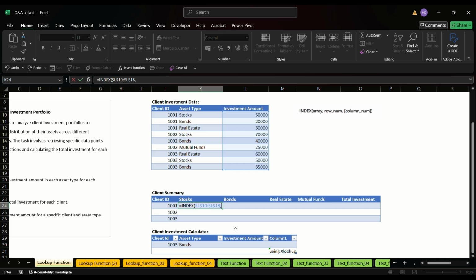Now in the row number, do I know the row number? I can clearly see 1001 is from here, and the stock is here, so the answer has to be good. But if the data were too long, it would not be practical for me to look it up like this. So I would be using another function called the MATCH function.